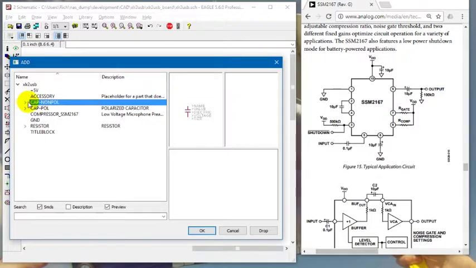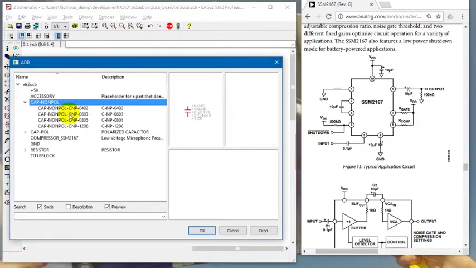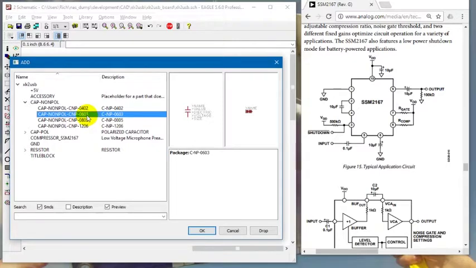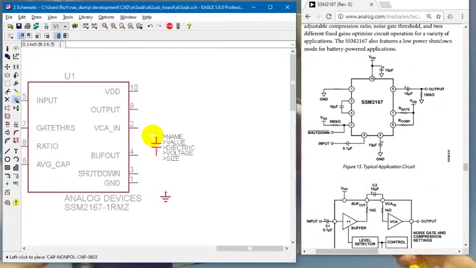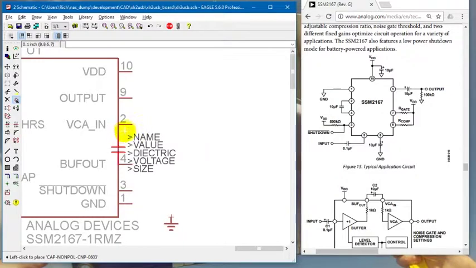But I can't just do that. I need to pick one of them. So I'm going to pick an 0603 size because that's the size that I like to use the most. And if I did my job right, which I of course did, because I'm totally awesome, then the part that I made was small enough to fit right in between that.